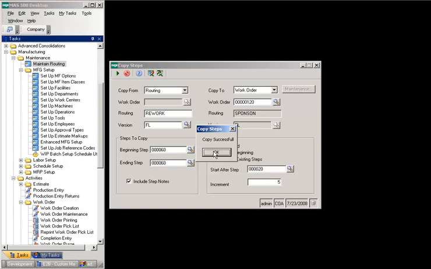Job shops and other make-to-order manufacturers will also benefit from this enhancement, since production steps may be copied from previously completed work orders for similar products to new routings or work orders.